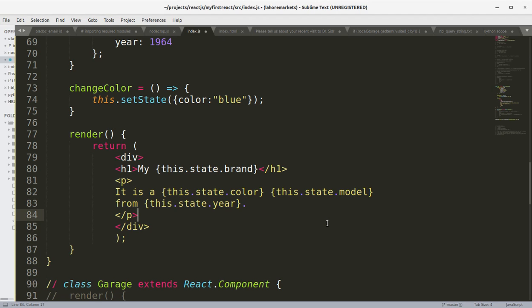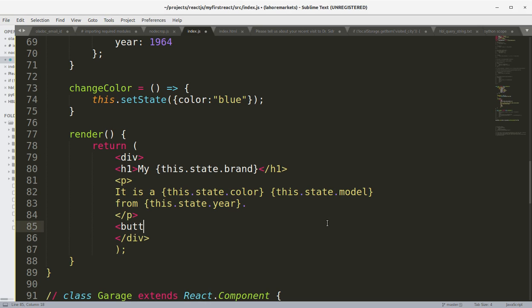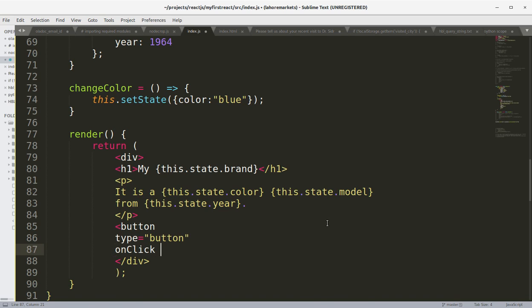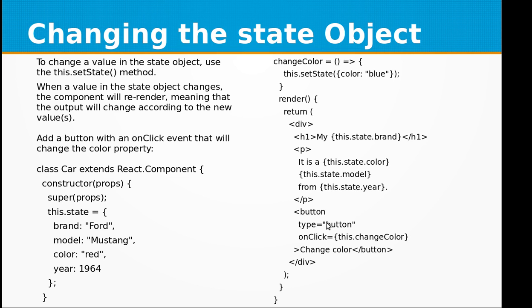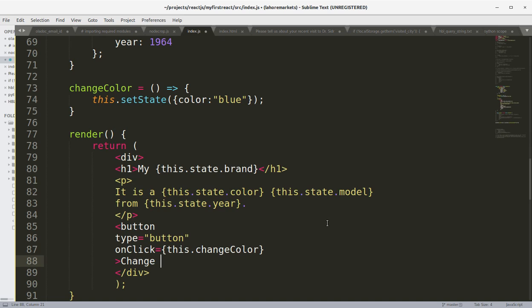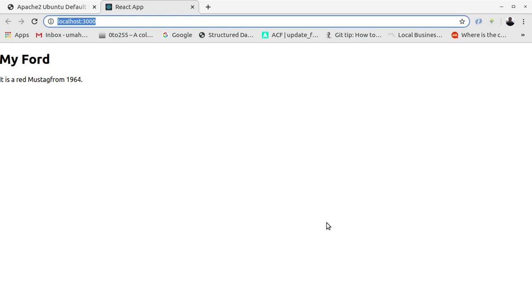Right after the paragraph tag we can define a button tag, type equals button, then we have onClick equals this.changeColor. This is the function that we have just defined above, and then close the button tag. The label of this button will be Change Color. Close the button tag here and the div. That's it. Save the file, run it in the browser.